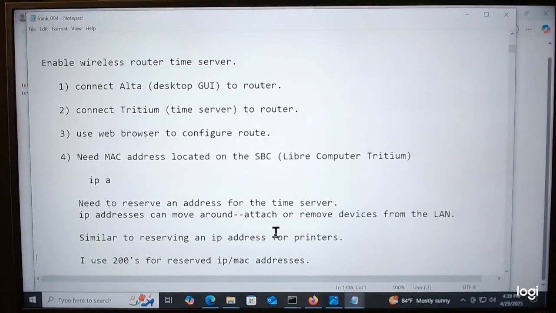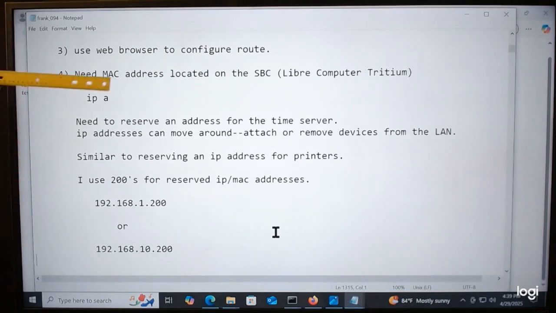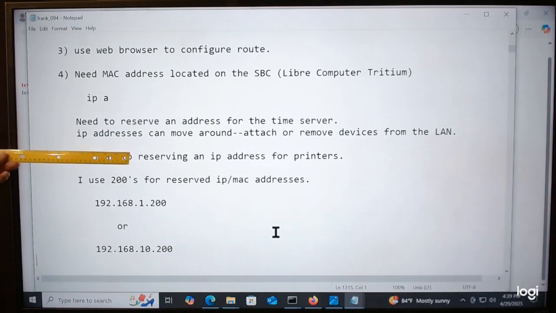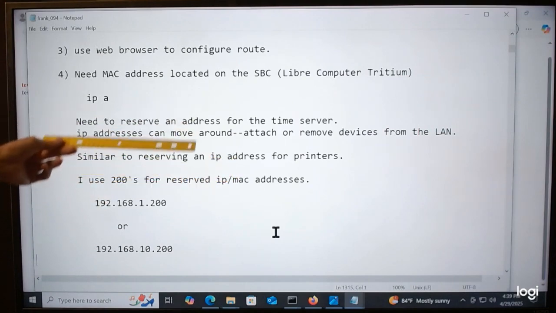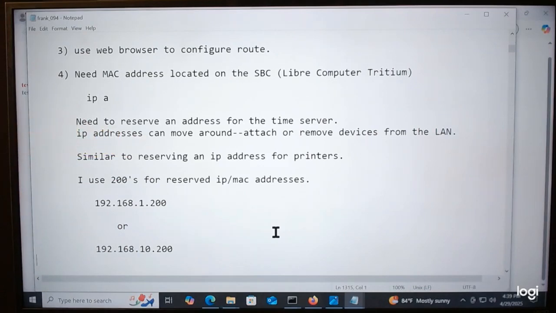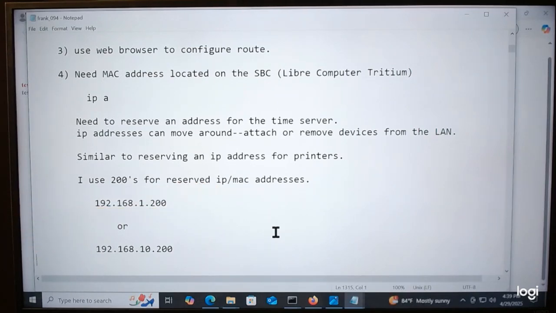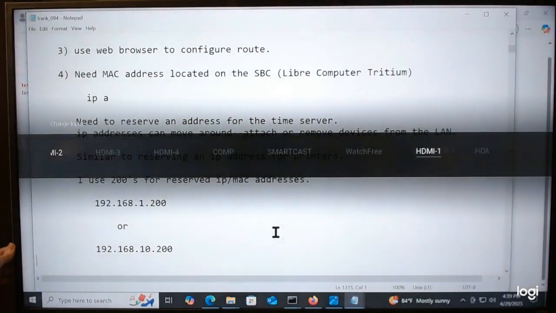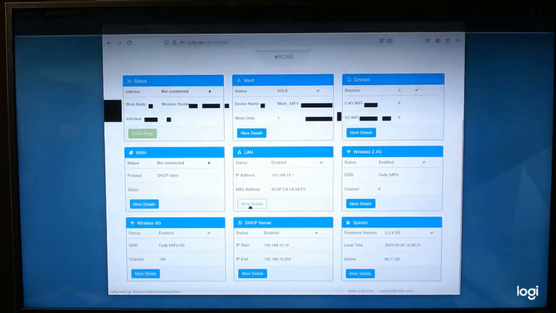Oops, I'm on the wrong keyboard here. Yeah, and we need a MAC address, and the reason is that those IP addresses can kind of move around if the power goes out, and I want a reserved IP MAC address, and that's what I'm looking for right here. I believe that's on my LAN.